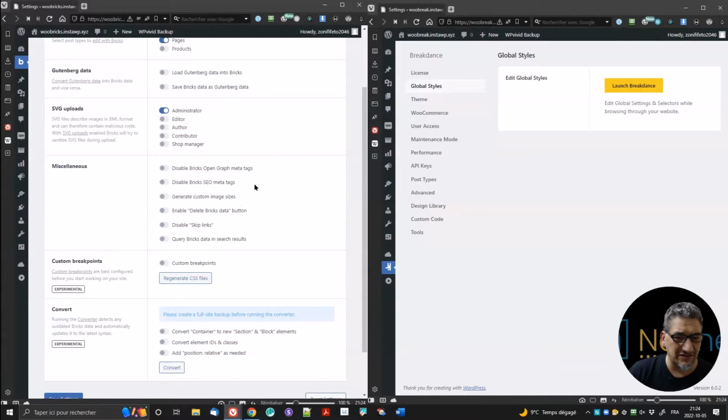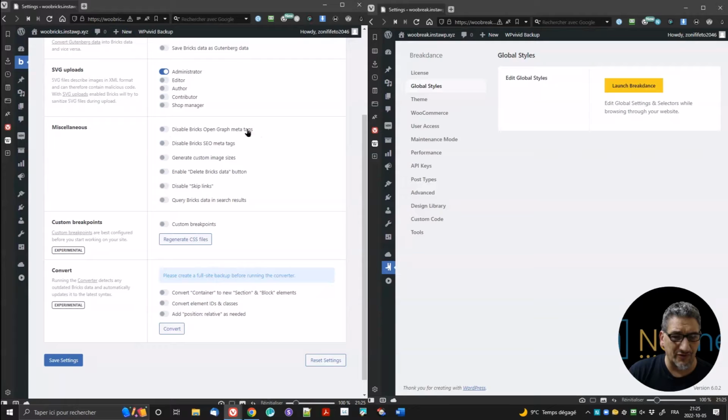Some other settings here. So we can disable Bricks Open Graph meta tags if we don't want to show that. You can disable Bricks SEO meta tags because Bricks for now doesn't support Rank Math and even Yoast, I think, and so on. But it does have its own internal SEO settings. And they are working on making it compatible with the others, by the way. So it should come pretty soon, probably. But it has its own internal SEO structure that we can disable if we use another plugin.